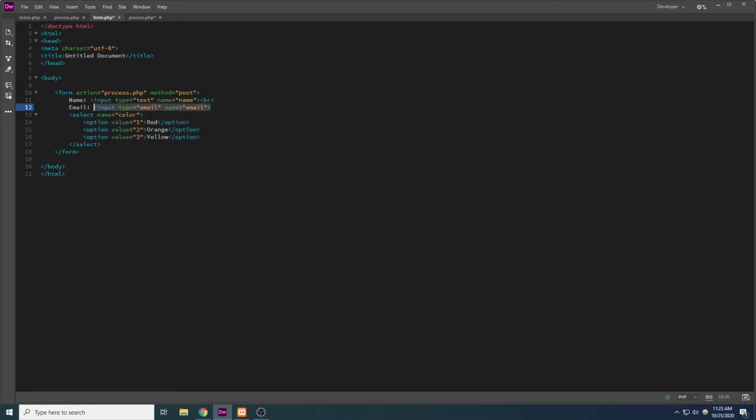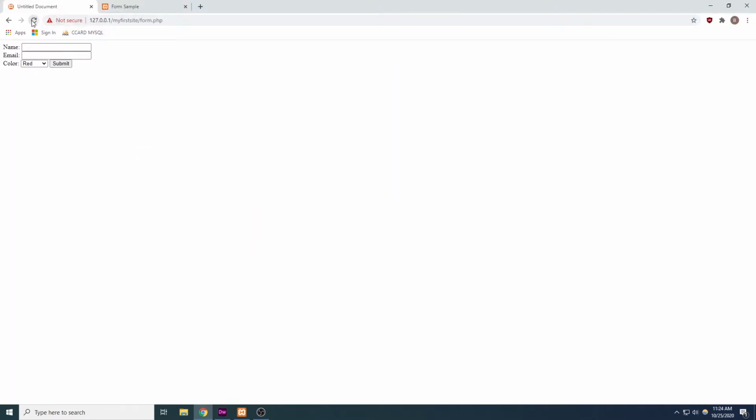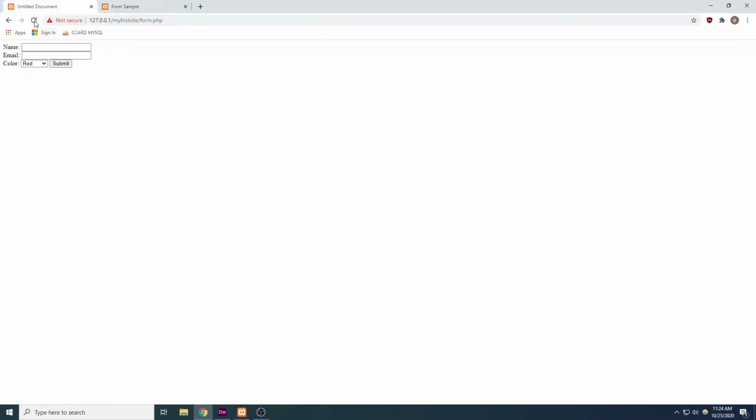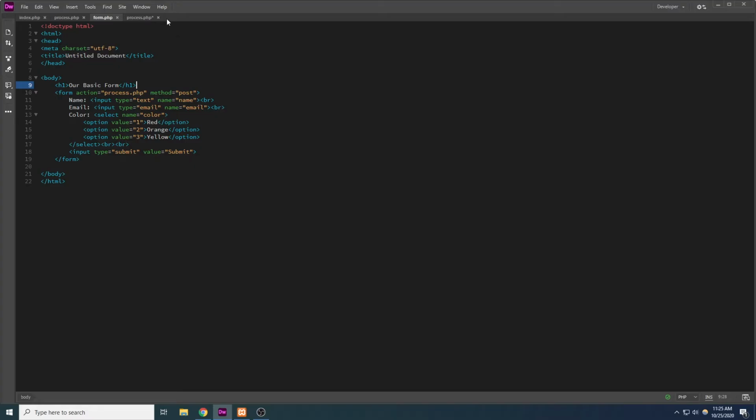In order to process this form, we'll need to make sure we assign a name to each input and take note of those names. For the name input, we'll call it name, email, email, and favorite color we'll call color. We'll save that and navigate to that page in our browser just to see that it's working. Now back in our code, we'll switch to process.php.